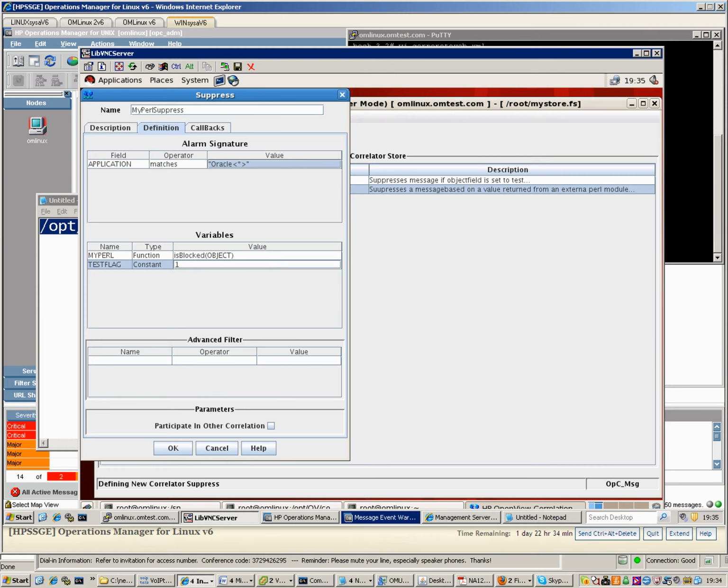Okay, so what's going to happen is a message comes into this correlator. If it matches the alarm signature bit, it comes through. In the variable bit, we will call the external Perl function, passing the value of the object field in the message. That's going to return a number. We've created a variable to compare that number against, which we've called test flag.